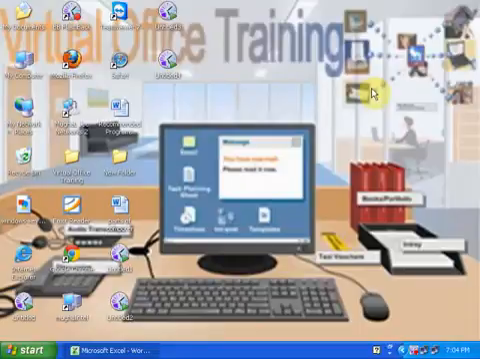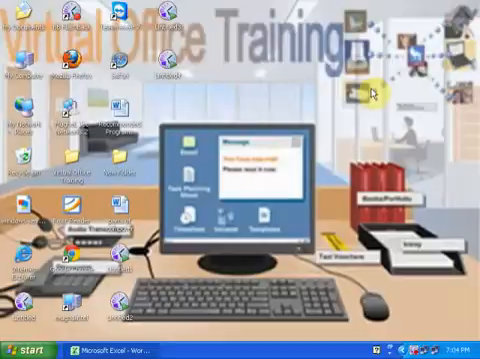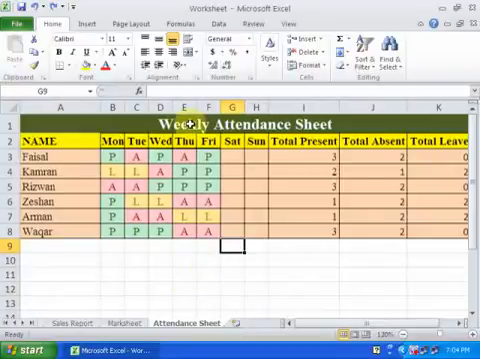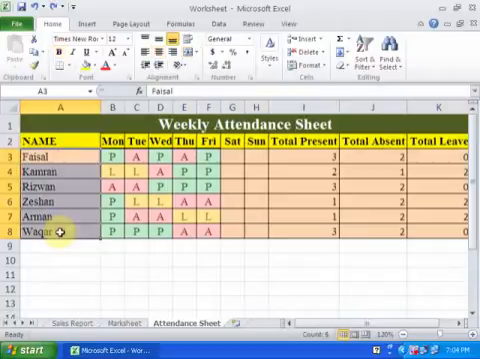Today I am going to teach you how to use sort and filter option in Excel 2010. Just open an Excel worksheet. You can see here a weekly attendance sheet, and these are the names of students. I want to display these names in ascending order, meaning alphabetical order. How can I do that?